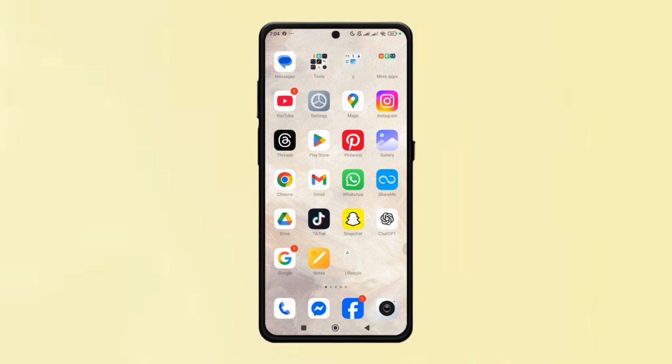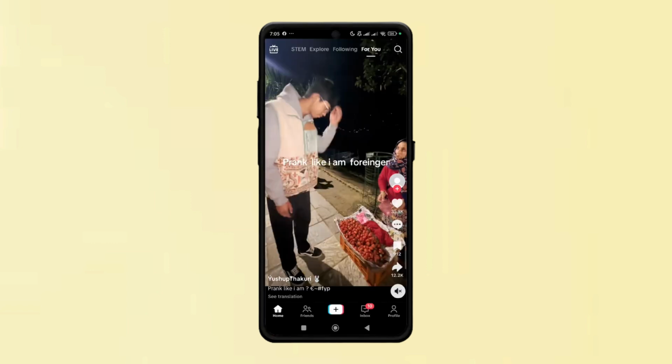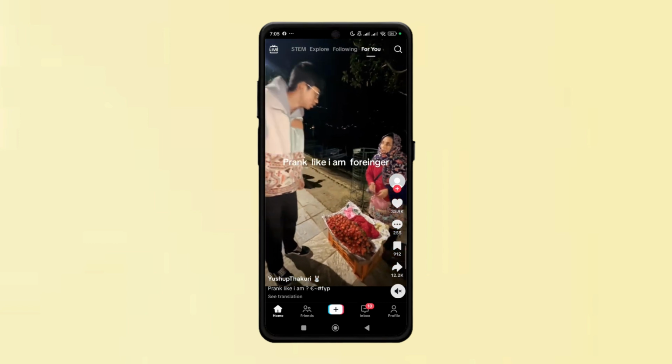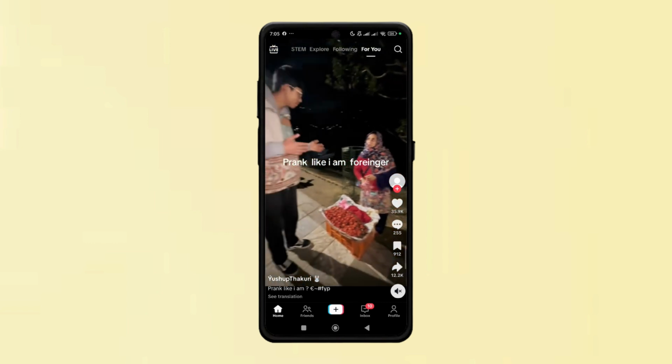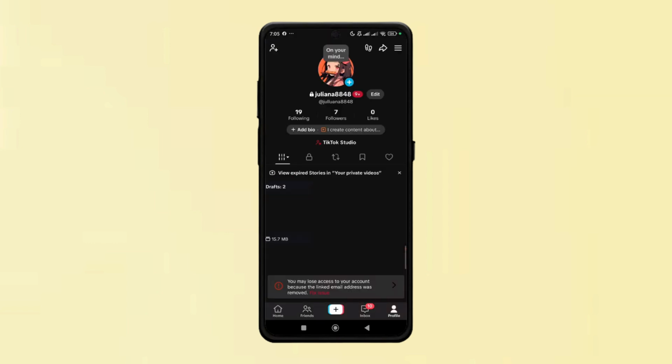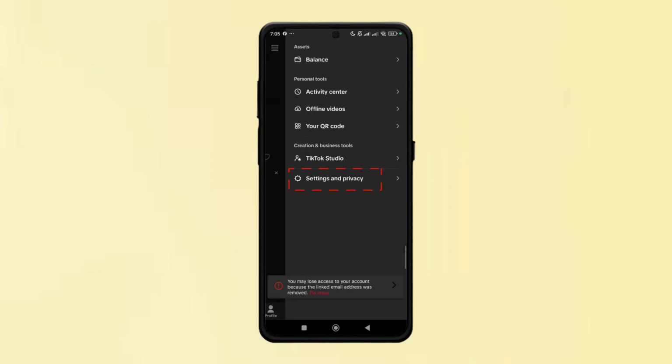To begin with, open the TikTok app on your device and head to your profile by tapping the profile icon at the bottom right. From there, click on the three lines menu at the top right and select Settings and Privacy.